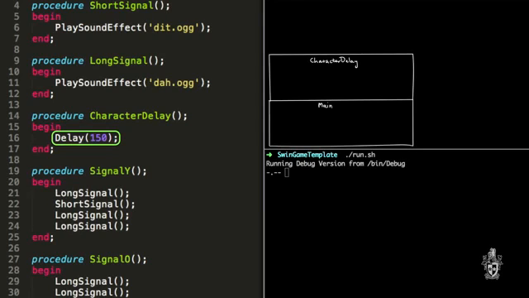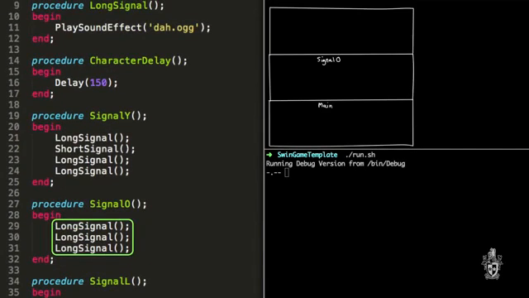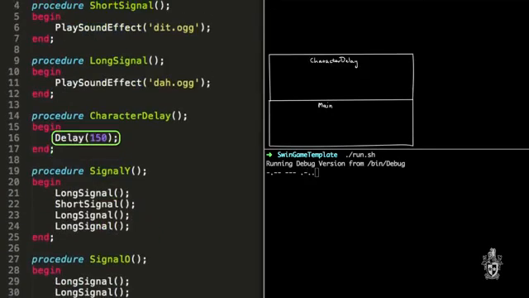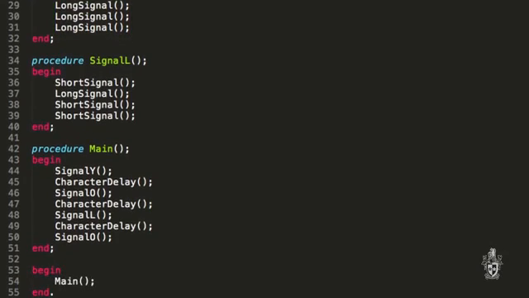Cool. And so the process just continues, doesn't it? Yeah. For signal O, it calls through all of the different, or in this case, the 3 long signal procedures. Character delay, and then signal L, character delay, signal O. Cool. All right.